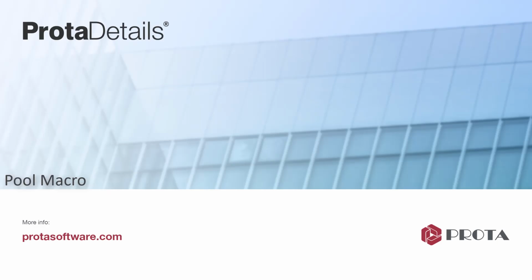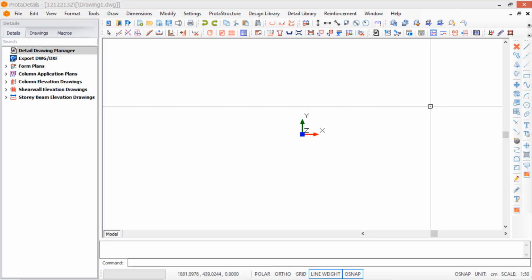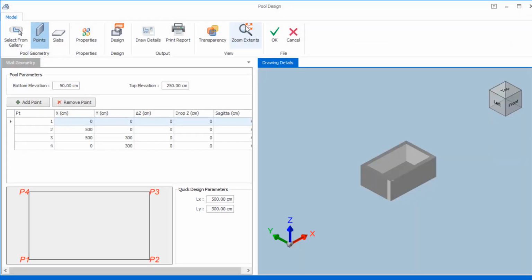In this video, we will take a close look at the pool macro in ProtaDetails. Click the pool macro in the Design Library drop-down menu. A dialog window is launched where we will model and design pools.